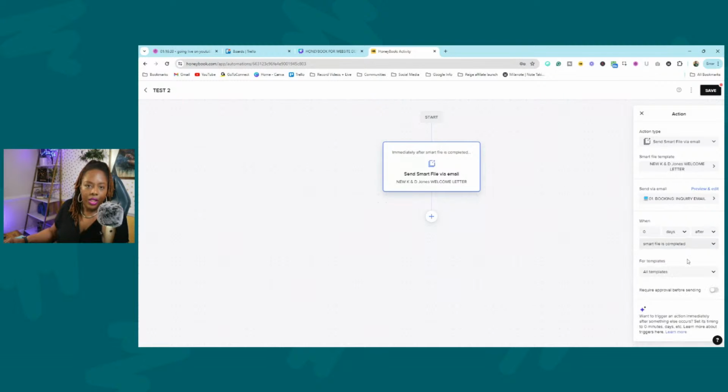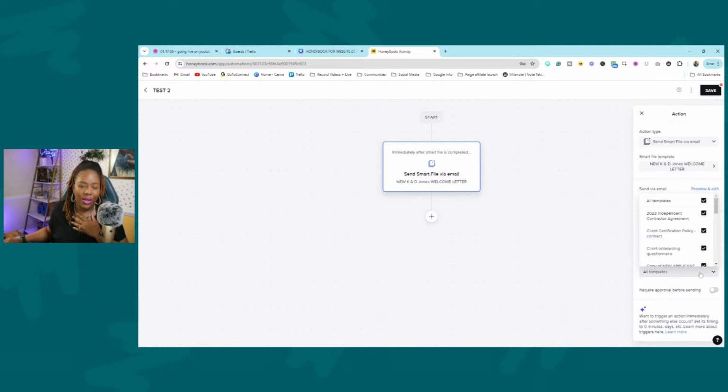Now, here's the beauty of this, because this is actually something relatively new as well: now you have it where smart file is completed. However, what they used to have caused a little bit of problem, because they used to have it where smart file is completed, but yet it didn't specify what smart file. So if you had multiple smart files inside of your automation, it would send out the email based off of any of the smart files. But now they have it, thank God. They have updated where you can specify what smart file you want to go in this particular section.